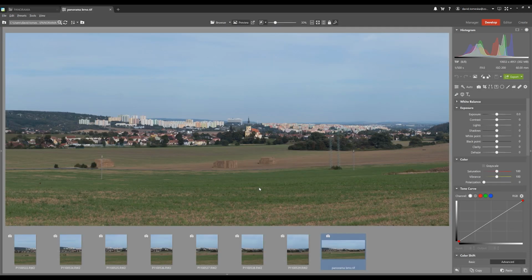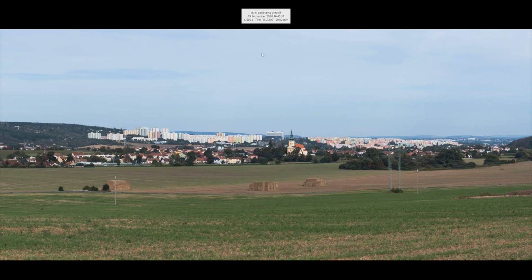Okay, so here's our image. It's almost ready to go, and I'm just going to do a couple more things to it just so that I like it a little bit more. Yeah, a little bit of contrast. Improve the lights a little bit. And same with the shadows. Okay, so there it is.